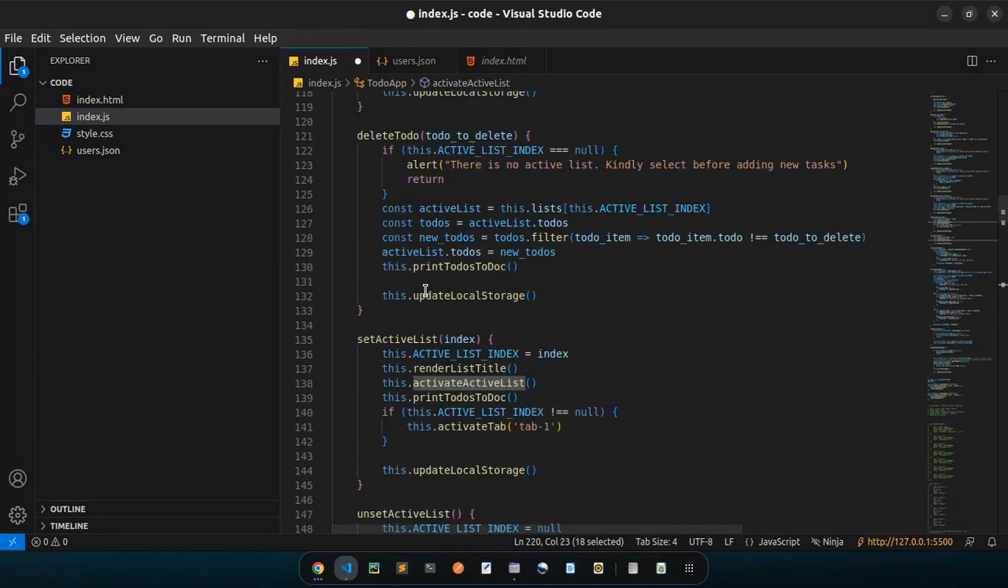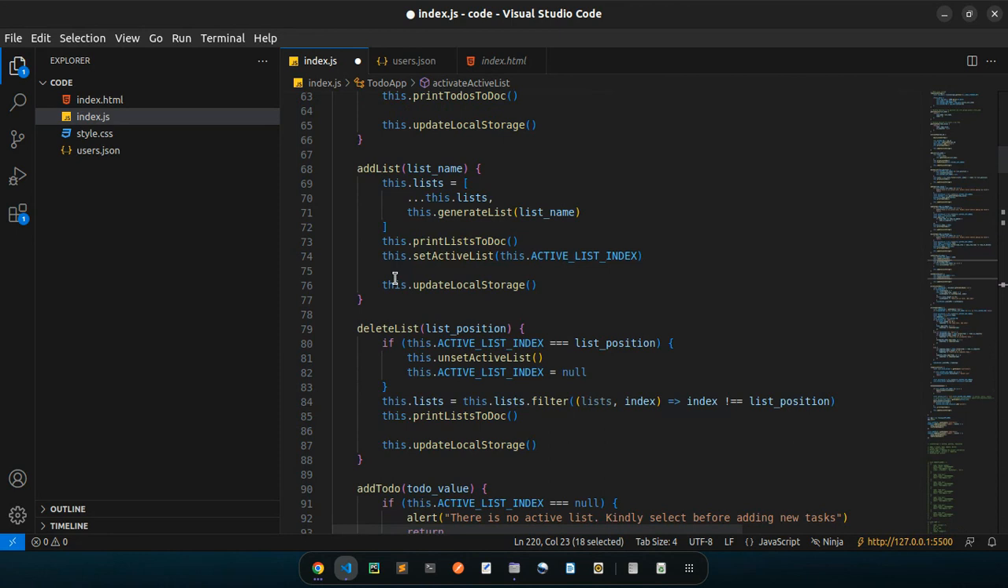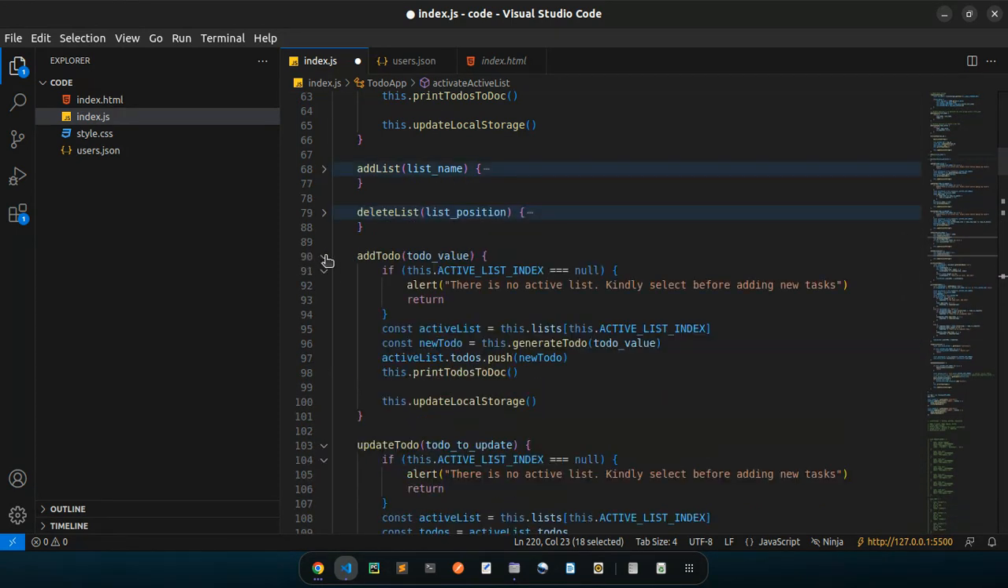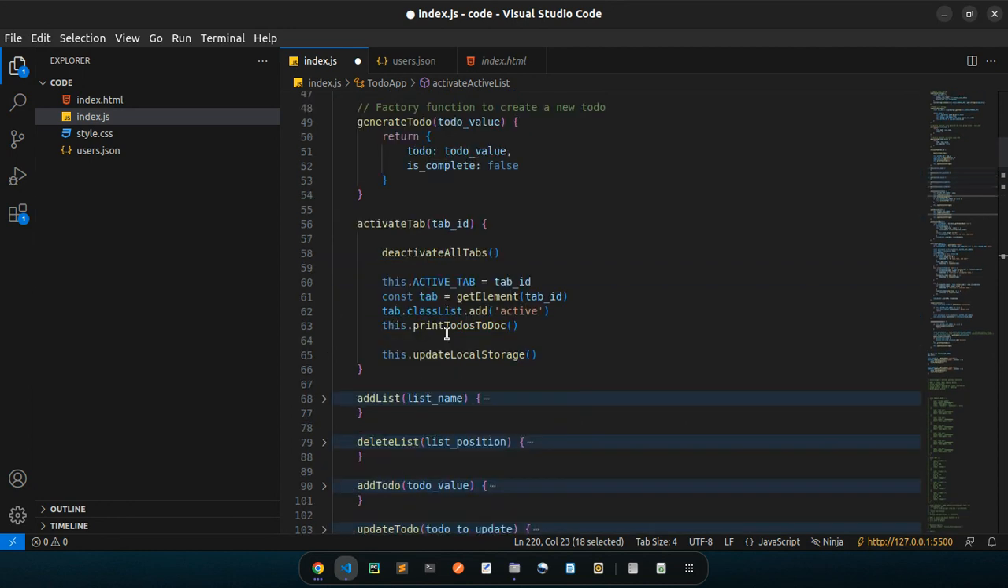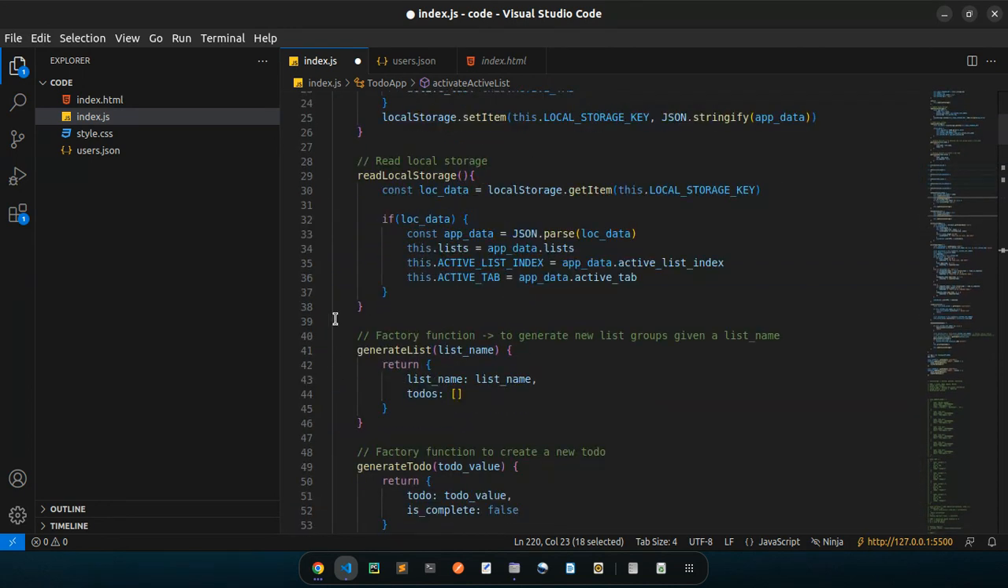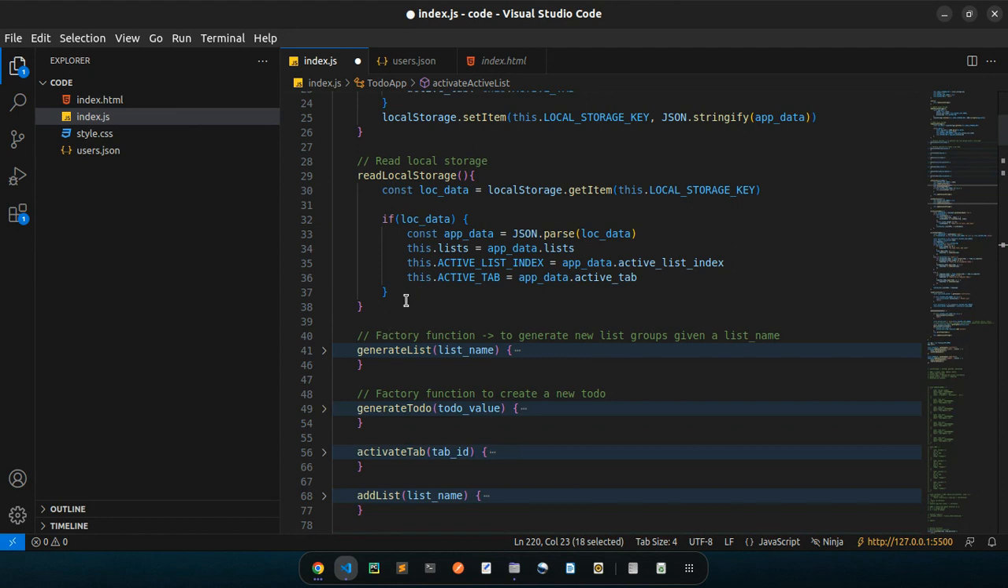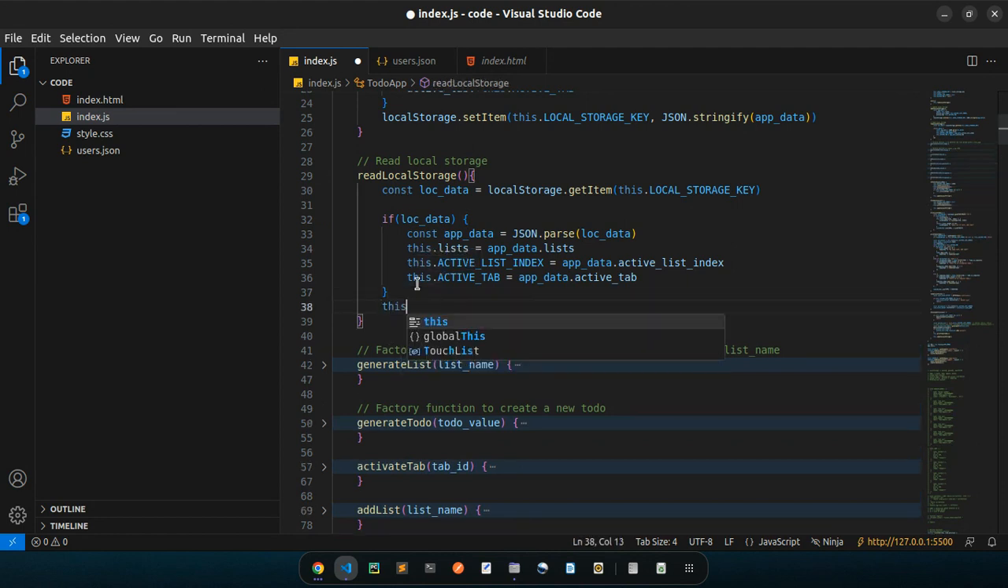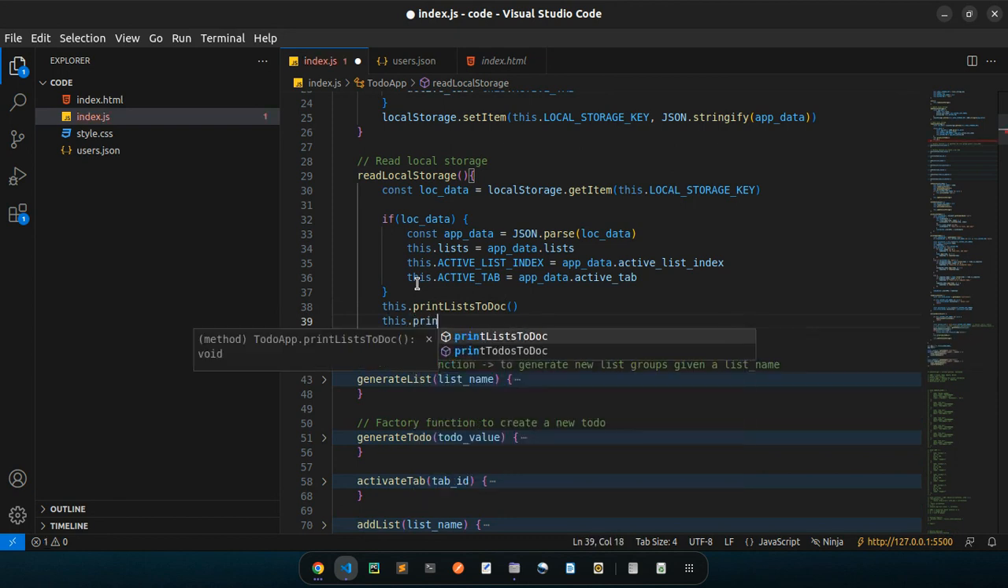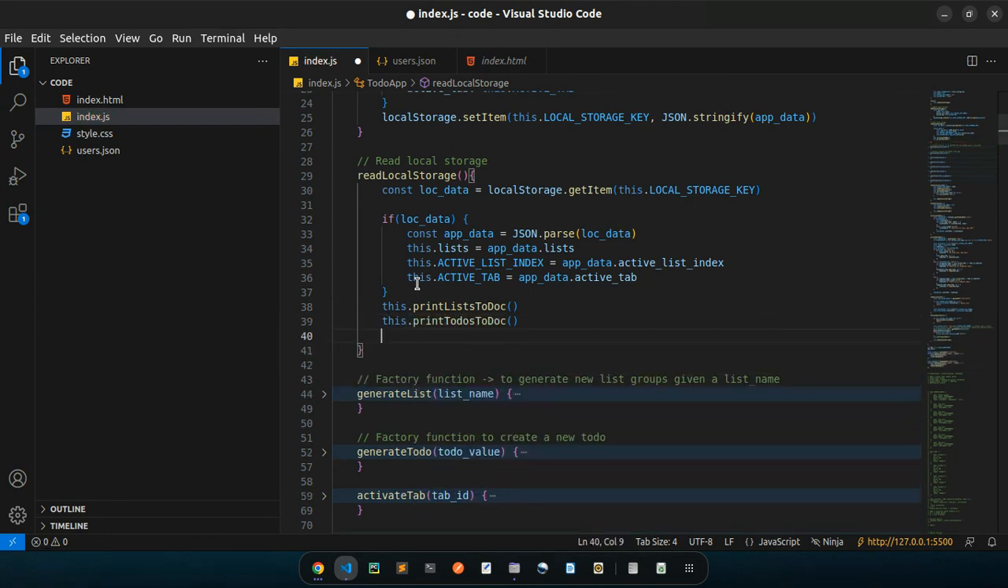Whenever we read the local storage, we need to call the other functions so that they work out. We'll just come back here and call them. The first one is this dot print list to doc. The next one is print to-do to doc, and the other one is this dot render list title. Does it take anything? It doesn't. Those are the methods that we have.